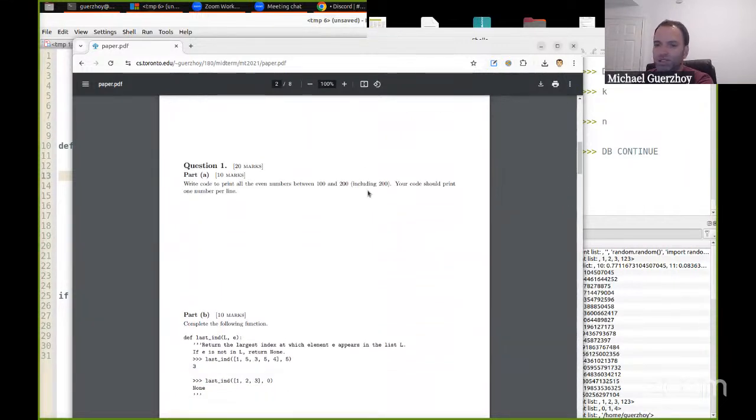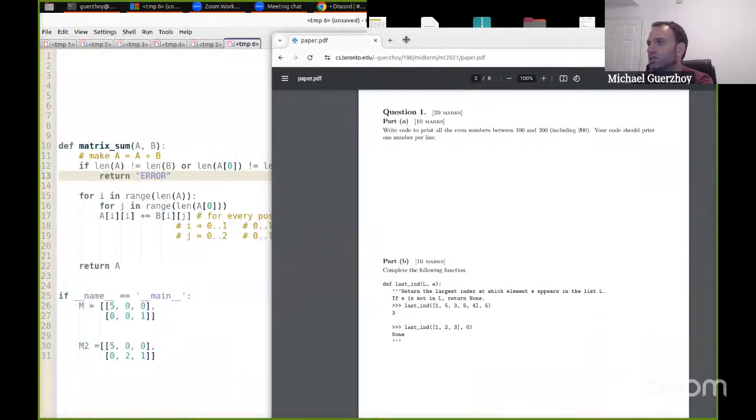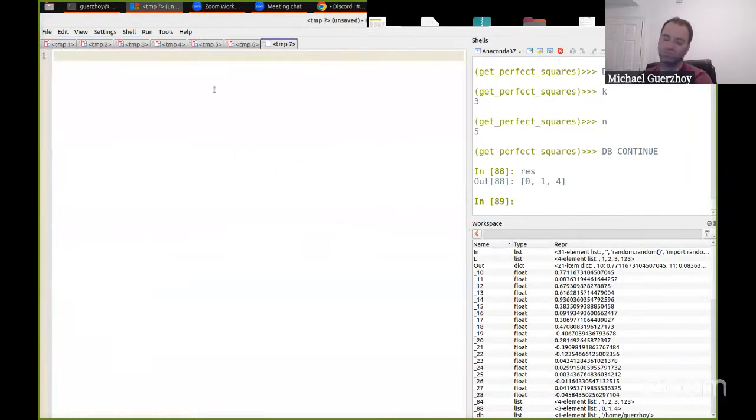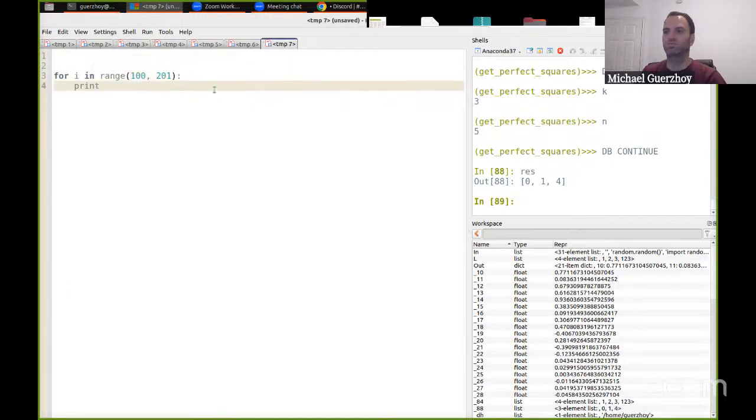So let's maybe do a few more. Here it says, write code to print all the even numbers between 100 and 200, including 200, one number per line. Okay. So this would be just for i in range 100 to 201, because you go up to 201, not including 201. Print i. This would be it.